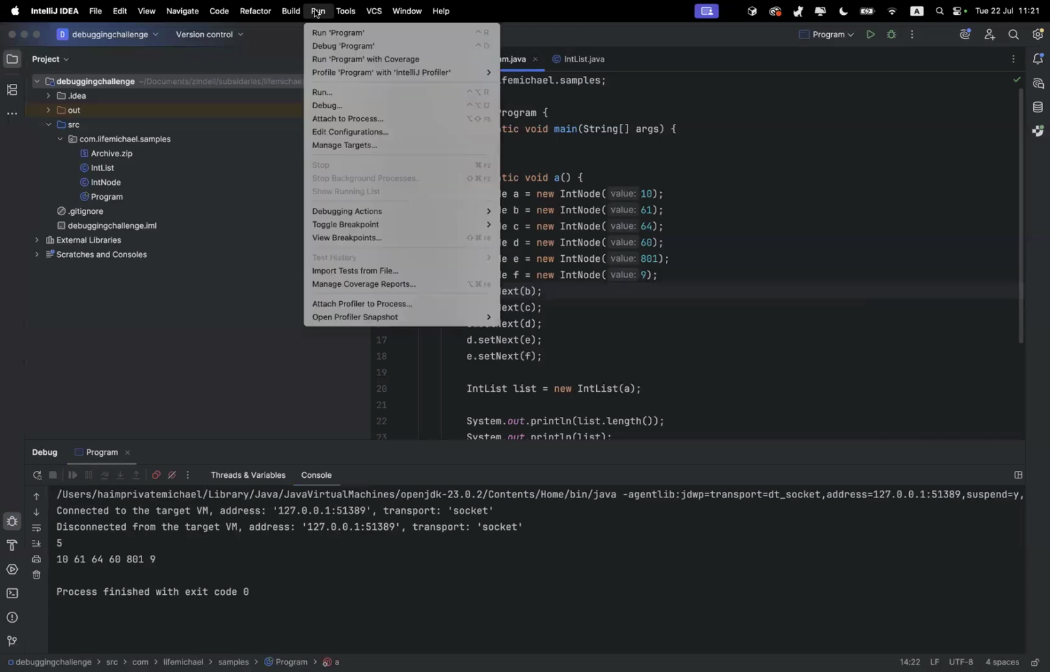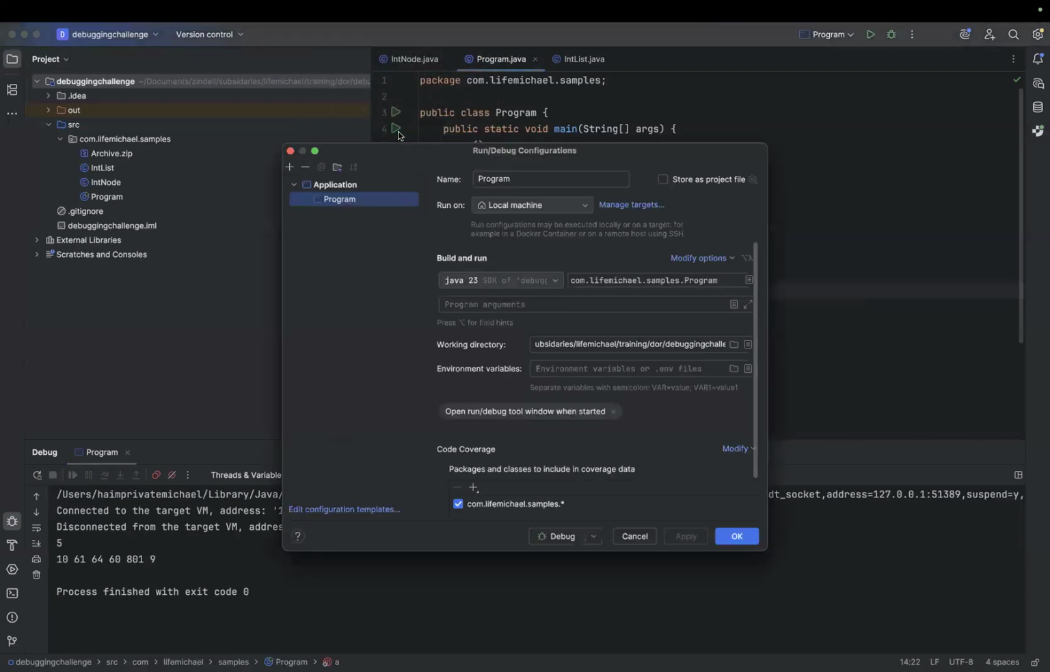Now, if you go to Run and then check Edit Configurations, you get to a screen where you can configure the current configuration you are using. Now, the current configuration has a name. This is the name you can see over here and also over here.